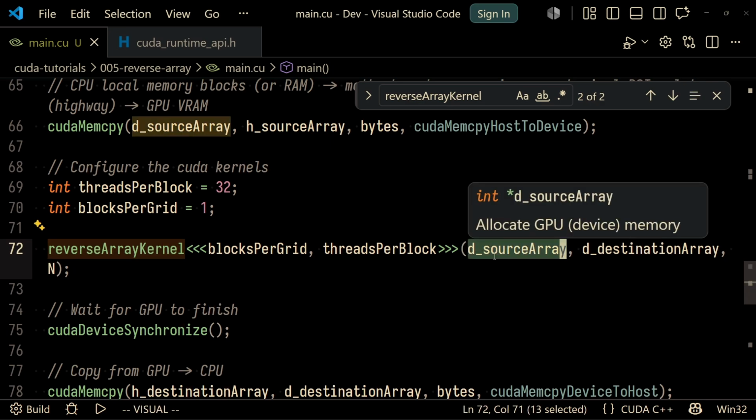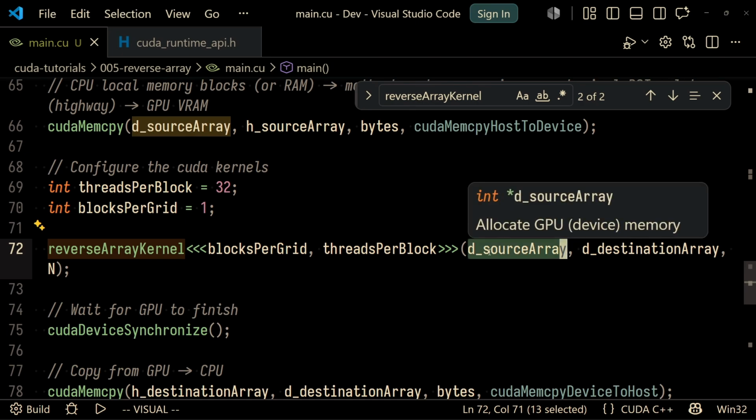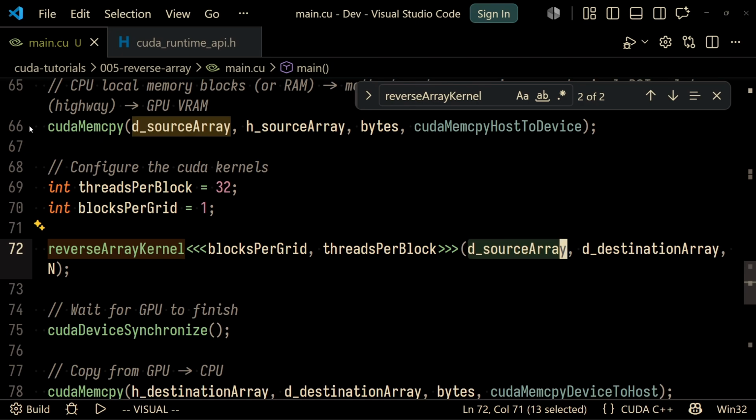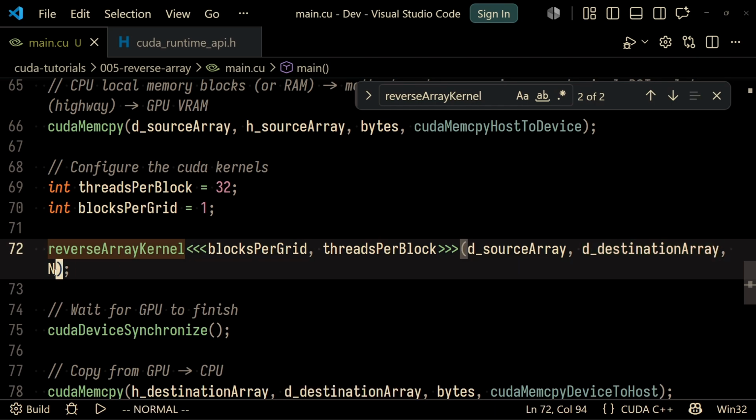Now, the next thing is we're passing in the source array, the D source array. This is the device source array that we've just copied all of that data into. And the destination array is where we're going to actually have the reversed list, right? And we're going to need to pass in n as well.